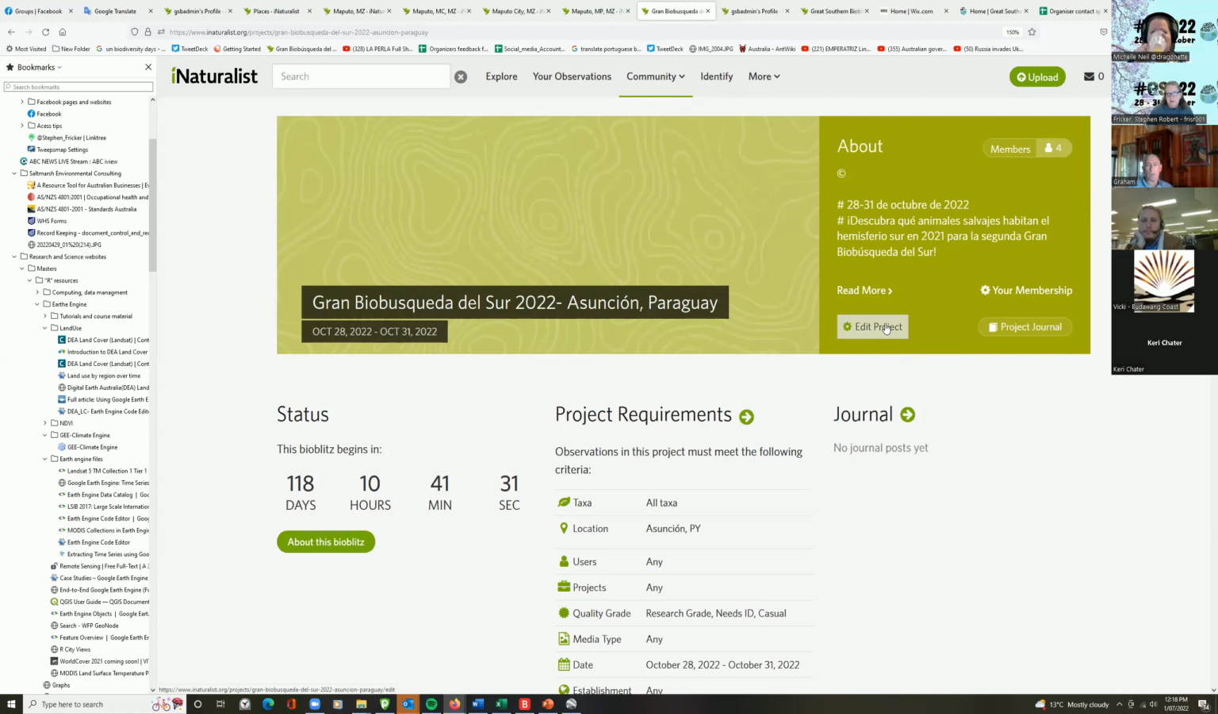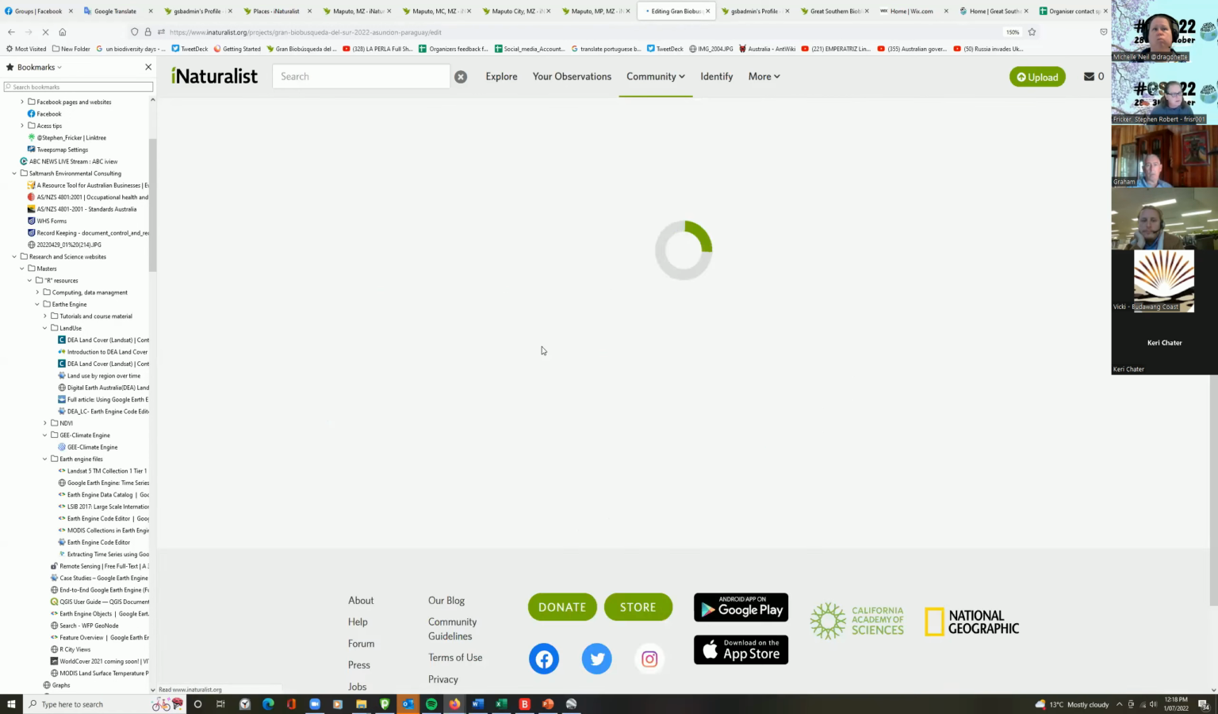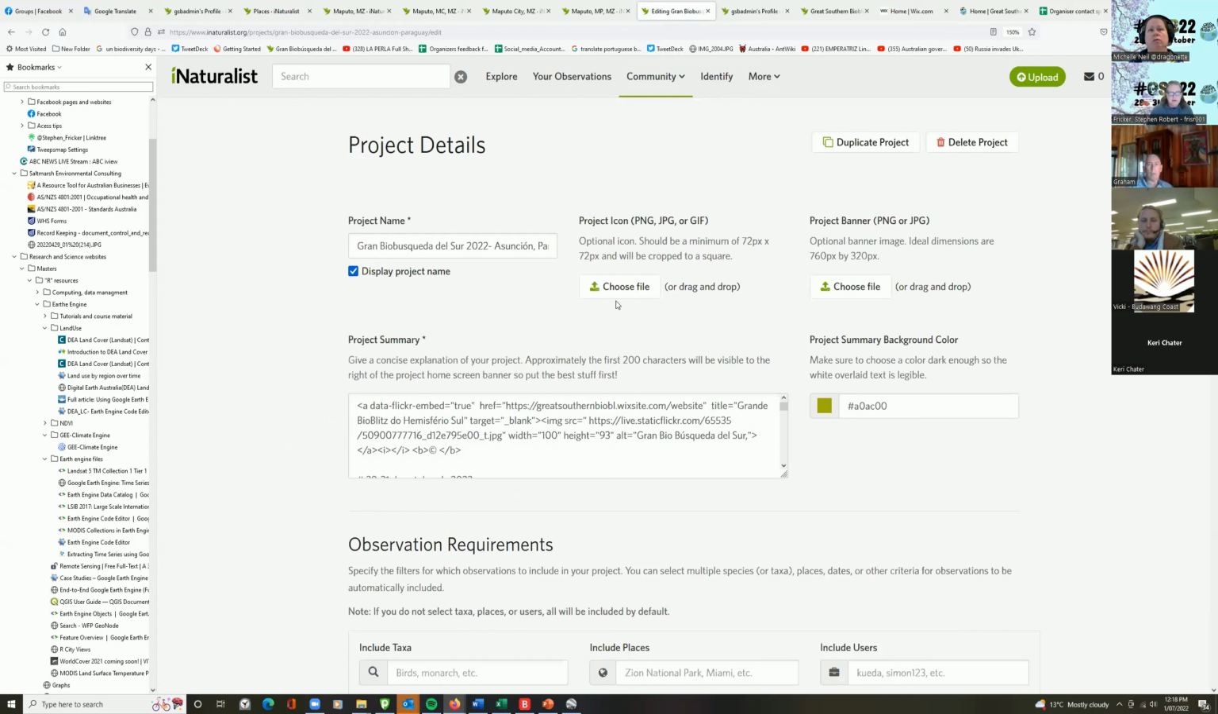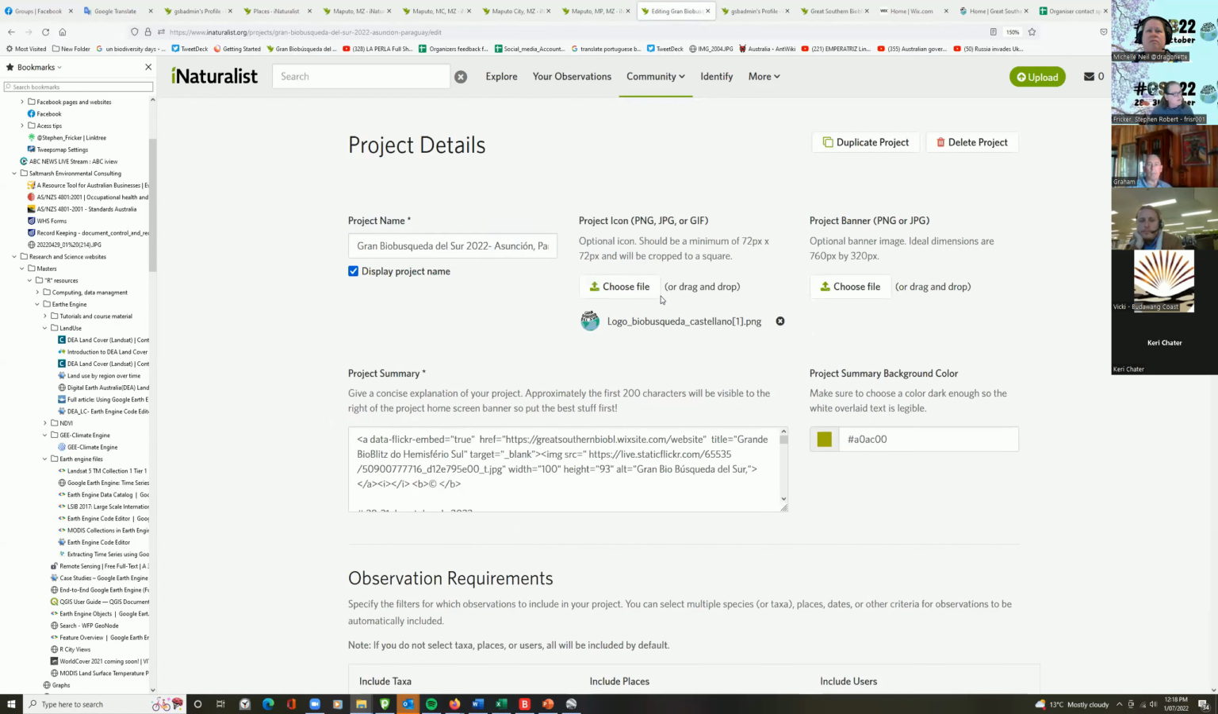So if we go back and edit the project, you see here the project icon. If we add an icon in there, I'll just go here and add. We can't actually see what you're doing. We're still on the iNaturalist page. Drag and drop, that's okay. I'm just going to drag and drop in there. I'm just pulling it up because I've got to select the right one, which is the Spanish version. You just drag and drop in there and the logo will be updated.